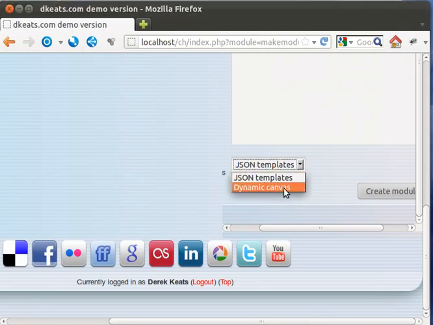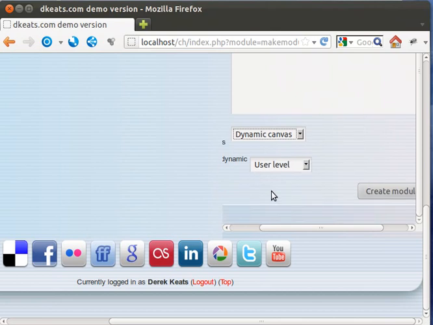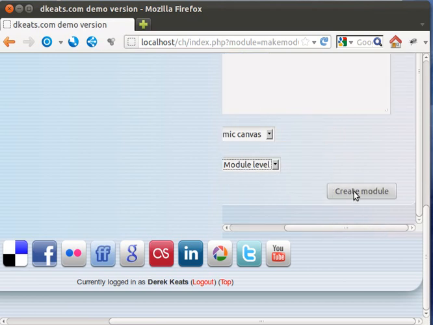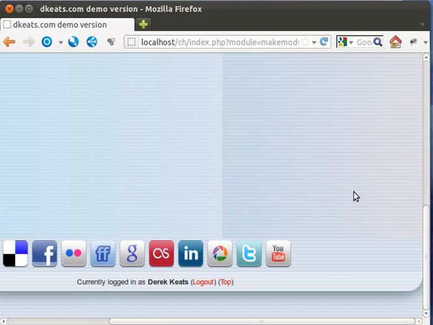I'm going to be using a dynamic canvas. And you can see that my dynamic canvas can be user level, page level, or module level. What that means is the user has control over what appears on the page, the page itself determines what appears on the page, or you have one layout per module. Now, in my particular case, there's only going to be one switchboard, so I'm going to choose module level. And then I'm just going to choose create module. It's as simple as that.